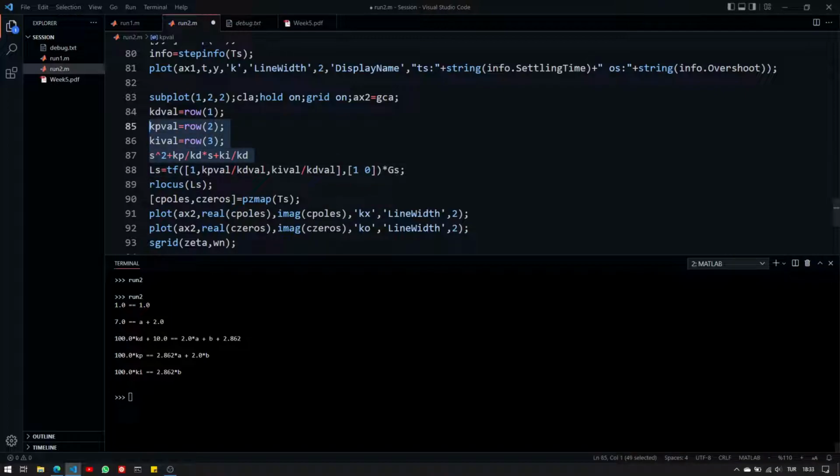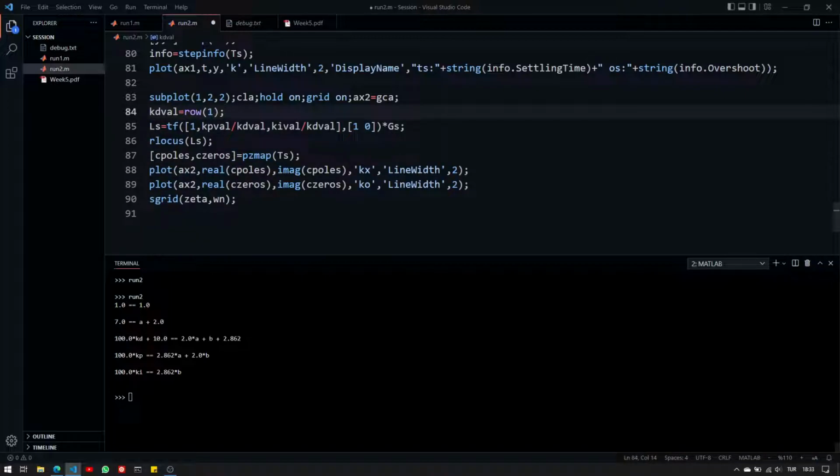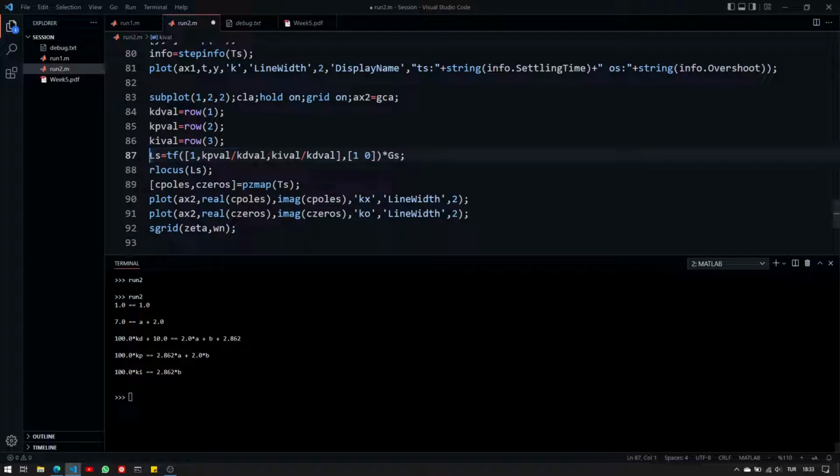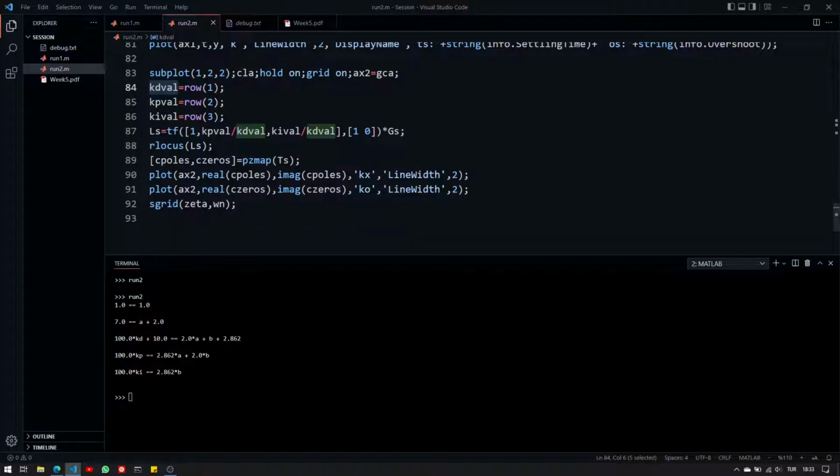So this way I'll end up only adding the zeros here, and if I click the root locus plot, at that point I should read the value of kd val. So I have the root locus, all the poles and zeros, and hopefully we should be good to go.